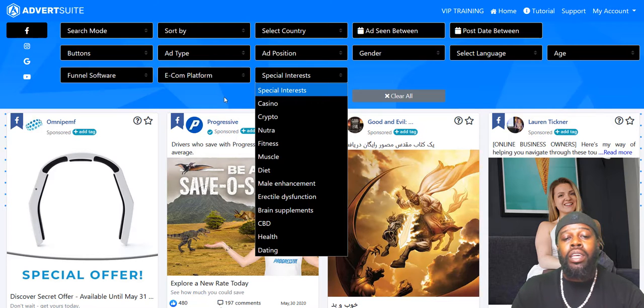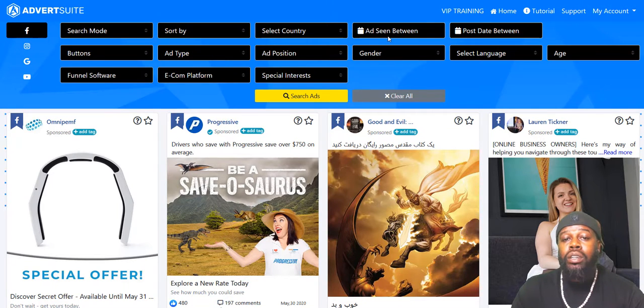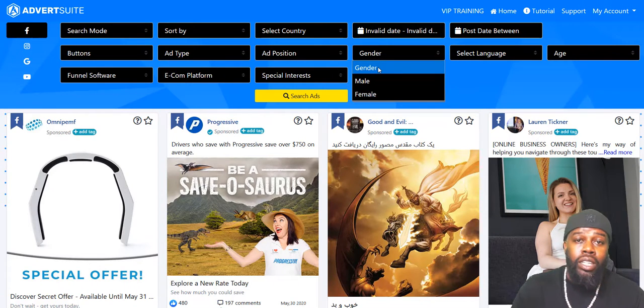You can also see, let's just say, for example, you're in the weight loss niche or something like that, you can target special interests, whether it's fitness, muscle, diet, so forth and so on. The other piece to this is the duration between when the ads have been seen. So you can go and look at that particular date and select those dates. You can also select the feature in terms of gender, whether you're targeting males or you're targeting females for your offer.